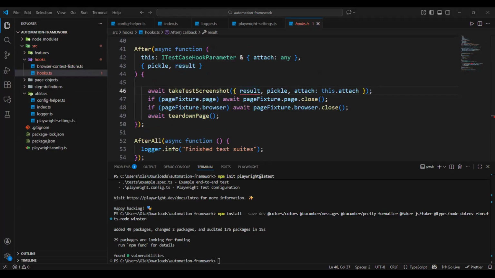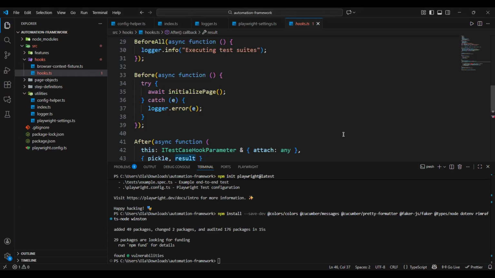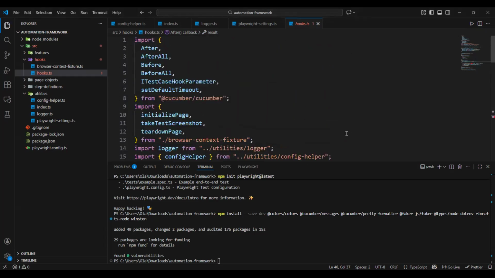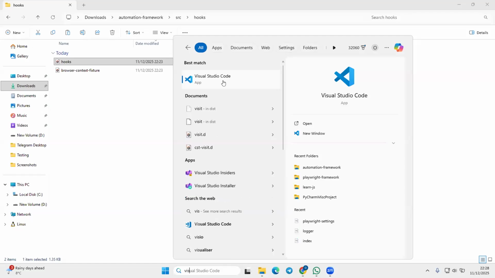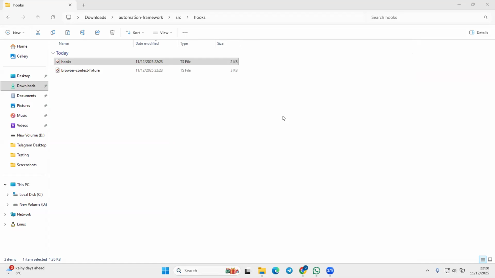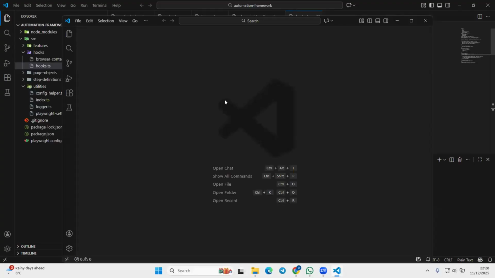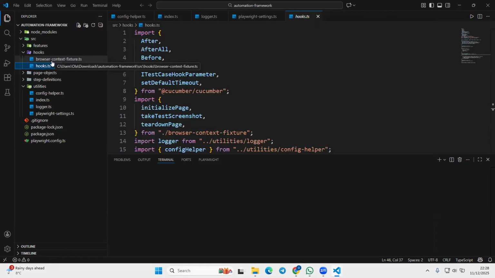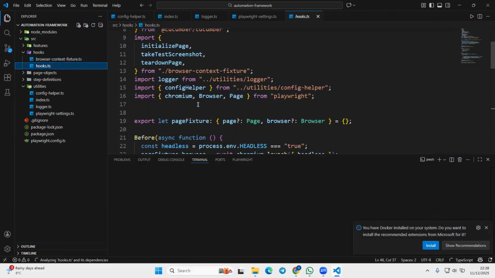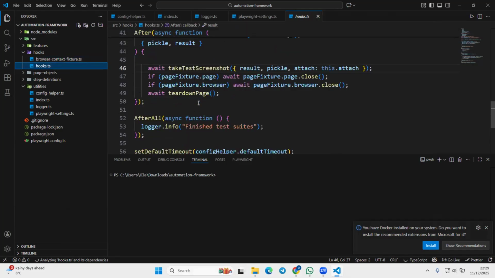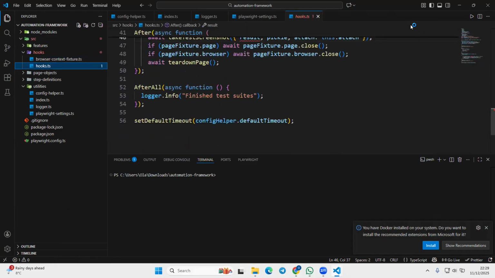Scroll up. Scroll up in your hooks. Open and close Visual Studio. I don't know why you have the error anyway. So open and close Visual Studio. I think it's working now. Sometimes Visual Studio just tends to be Visual Studio.